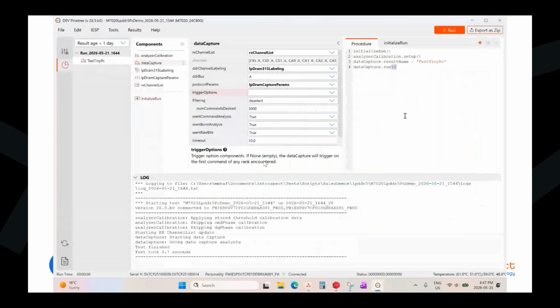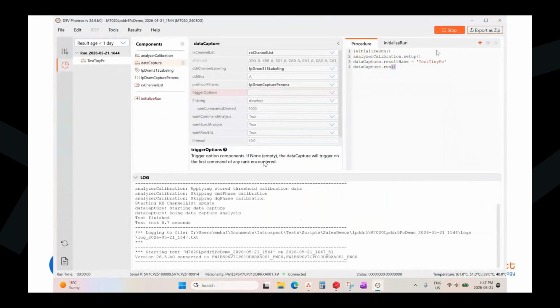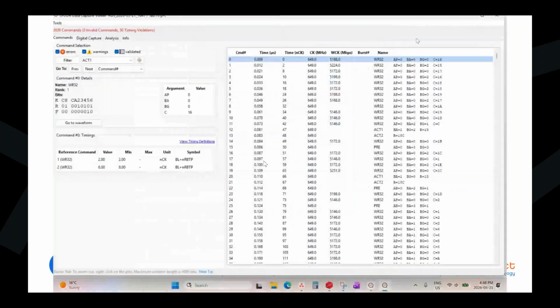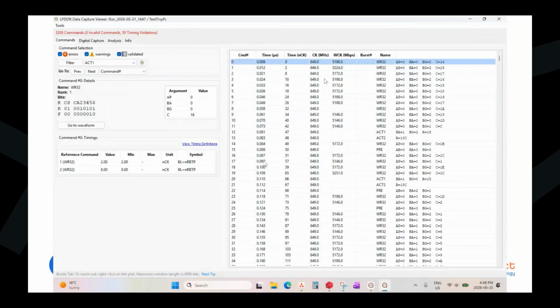If I close this and run another time, it will show you this concept of scripting, right? Every time I click run, the script is executed again the same way, and I will get a new result object here, and I will open it. You'll notice that the trace now starts differently because in my trigger options, I haven't declared anything, which means I'm just going to trigger on any chip select that I see. If I trigger specifically on a precharge, let's say, or on an activate one command, then I will always see the beginning of the trace being the trigger command that I asked for.